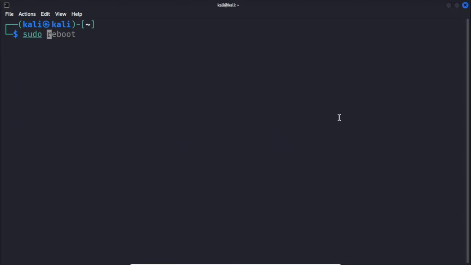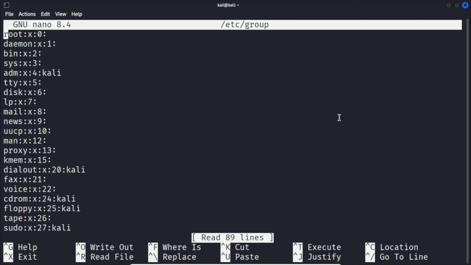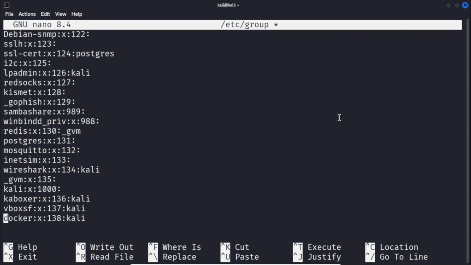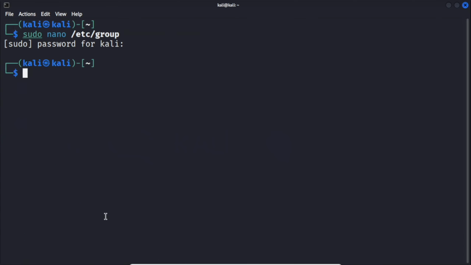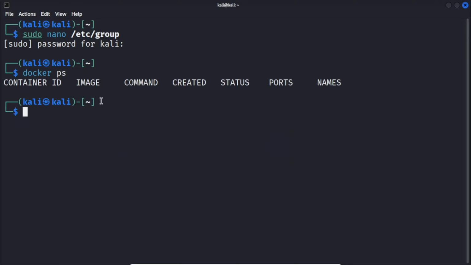Okay, now you need to go in this particular file, /etc/group, and you need to search for Docker here. I'm giving my password. You need to search for Docker here and you can see 138:Kali. Kali is my username which is set. So now I don't need to give sudo for running Docker commands. Now if I give docker ps, then it's showing the container ID, image and commands.